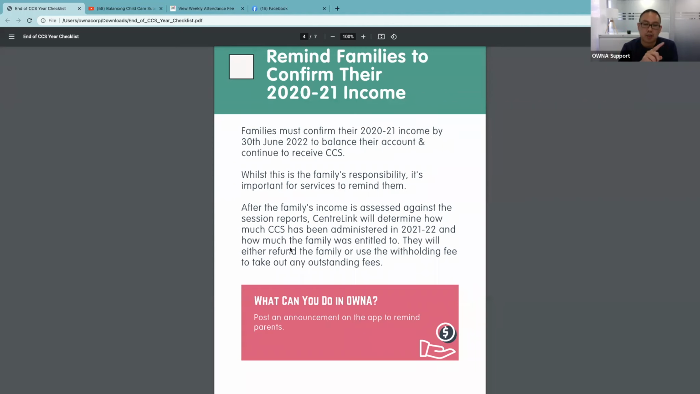Now, the contrary also happens if CCS has underestimated the entitlement that's payable to you based on the income that you supplied. So let's say they've only paid parents $700 in terms of CCS, but they were eligible for, say, $1,000. With the 5% withholding, the $300 will then get paid back to you. So anything that's more or less than the withholding gets either paid back towards a debt or gets refunded back to the parents when they've actually submitted their tax returns.